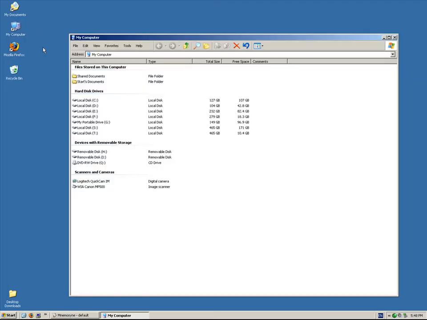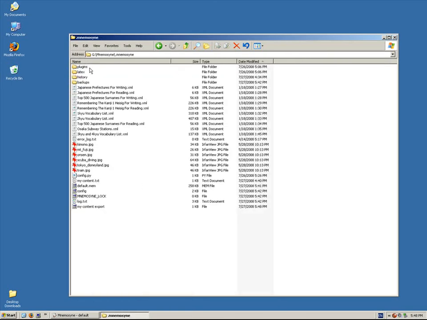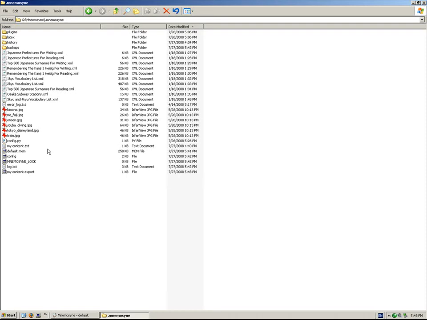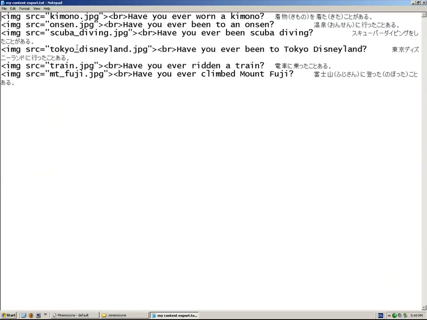So if I go to my computer, my portable drive in the .mnemosyne folder, it should have a text file that says my content export. Okay, it didn't put the .txt extension. I can do that, .txt, or I could have just opened it with Notepad. Either way. When I double click, it shows the content that we created along with the image.